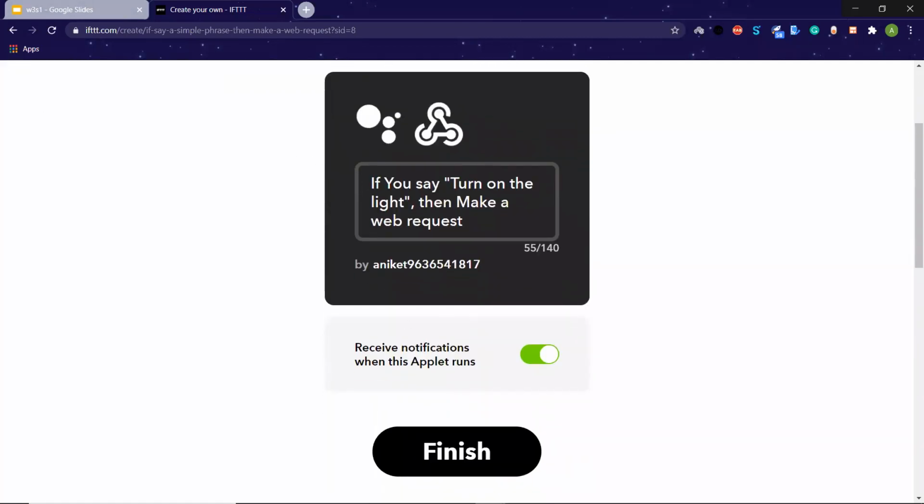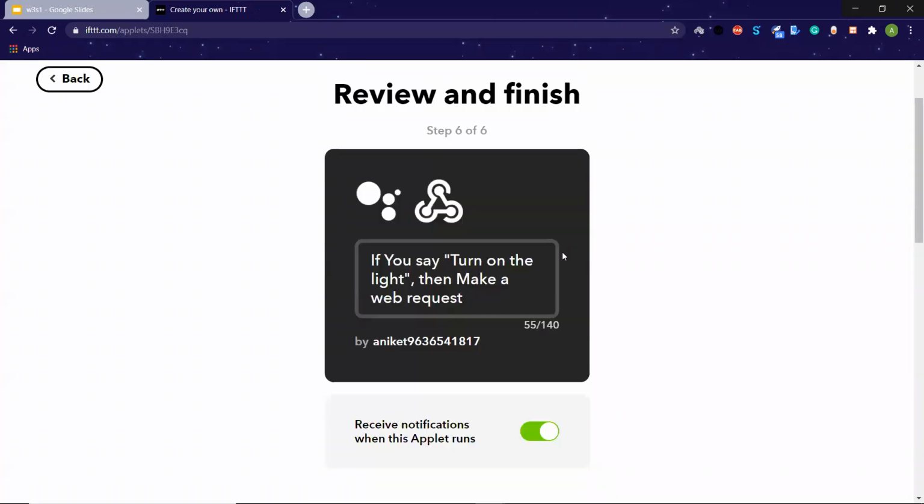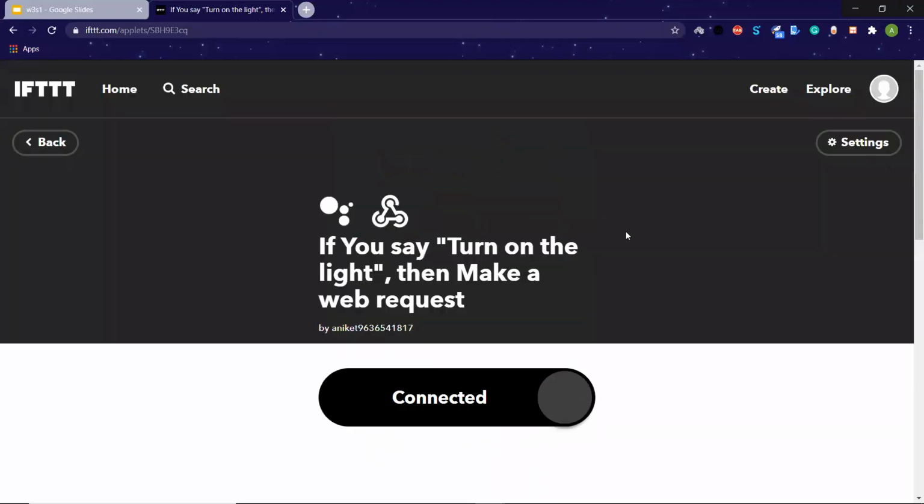Then you have to click on finish, and as you click on finish, the connection has been made, and it will show here connected. So it can say, if you say turn on the light, then make a web request. It is showing this. So it has been connected to your Google voice assistant.